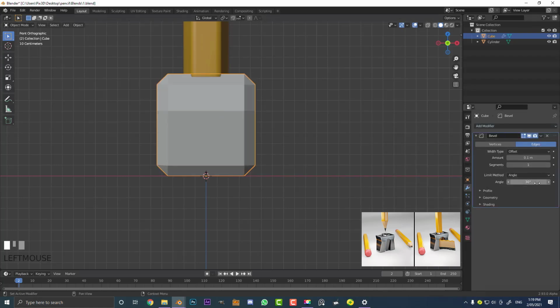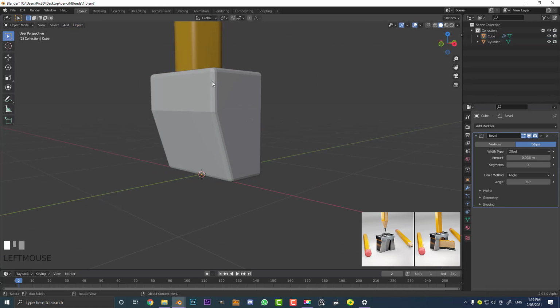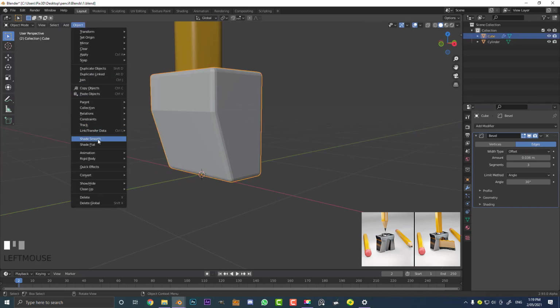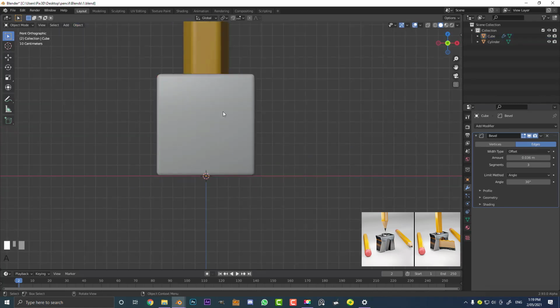I'm going to come here to the angle, leave it as such, but make sure the limit method is angle. And come here to the amount and bring it down a bit, and then increase the segment count. And you can make whatever you want, but don't go too much. So something like that, and then you can go to object mode and enable shade smooth. So now we can perform a Boolean operation on this.